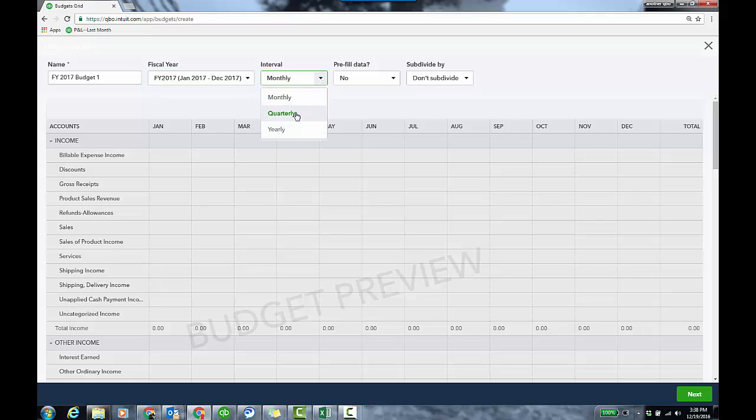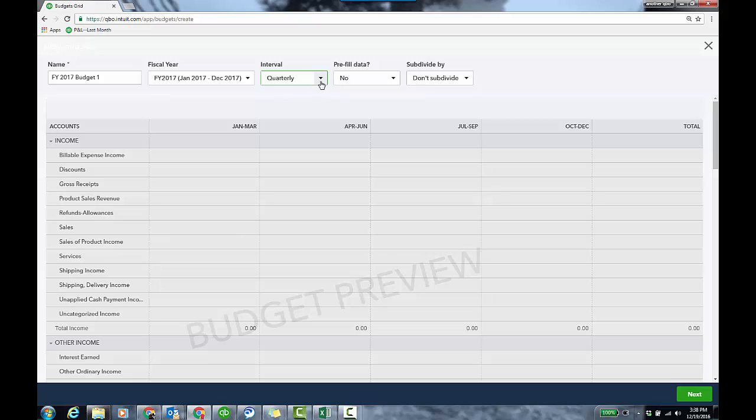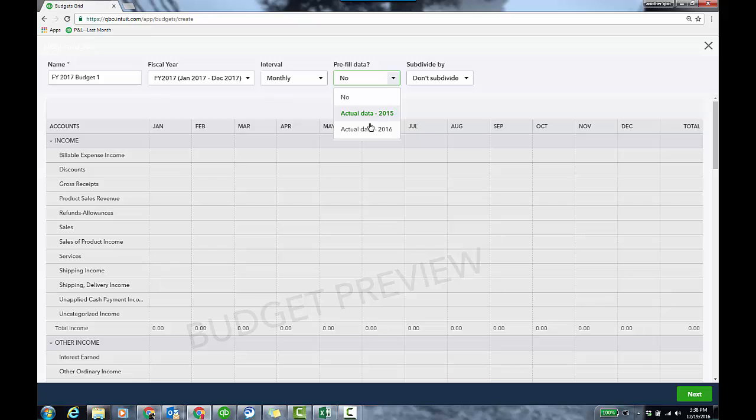And then you can do monthly, quarterly, or yearly. So you can enter it this way, or I can do it quarterly, right? It switches it for me, January through March, April through June, etc., or yearly. Yearly works really well for job budgets if you're going over a year. Some people will use this for an estimate to actual type workaround. And you can pre-fill with actual data from 2015 or 2016, or not at all. You could choose to enter it yourself. I'm going to go ahead and pre-fill the data from actual data in 2016.